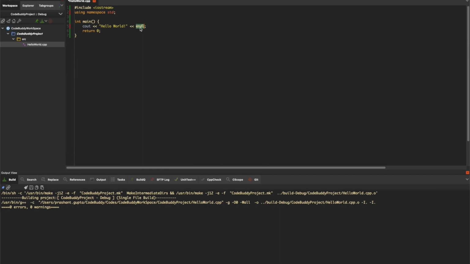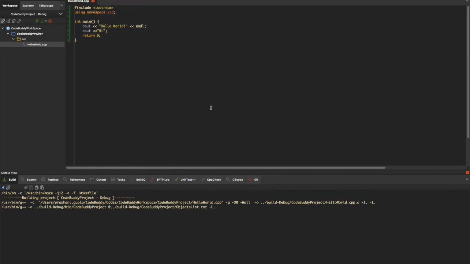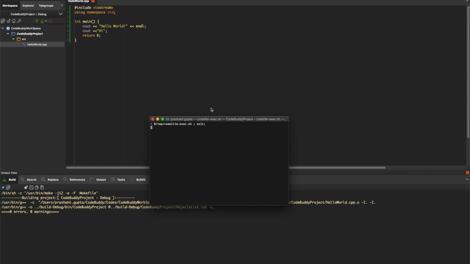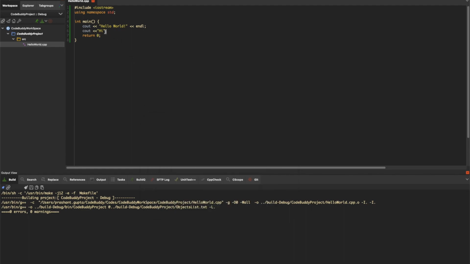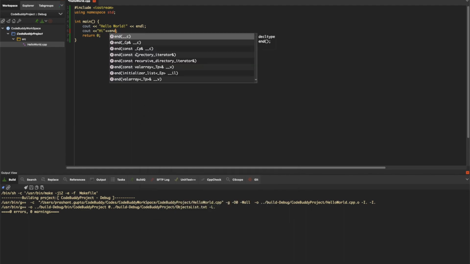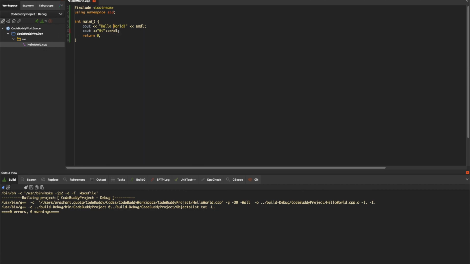The other thing that we use is endl. So let's see how endl works. I'll simply print another statement, let's say hi. Now if I try to run this program, okay, here we can see it's hello world and then hi. After hi there is not a new line, because we are not adding endl after this. Now if we add endl here, you'll see the difference.